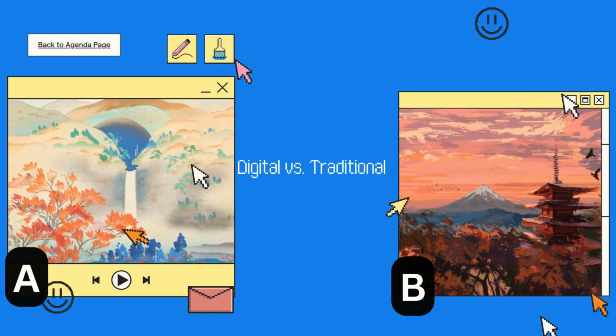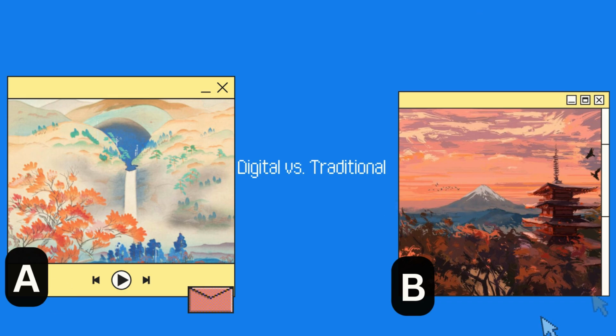Which one is the digital art piece and which one is the traditional art piece? Please pause and unpause when you have finalized your answer. A is the digital art piece and B is the traditional art piece.